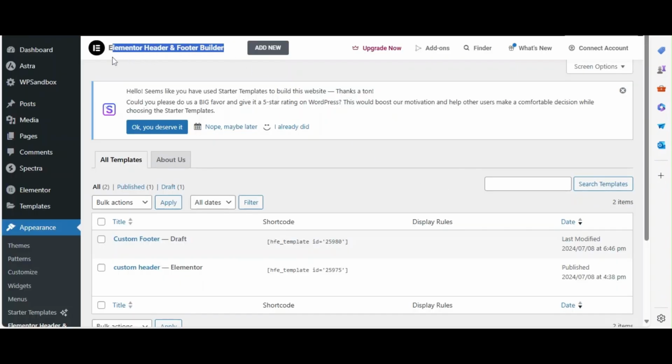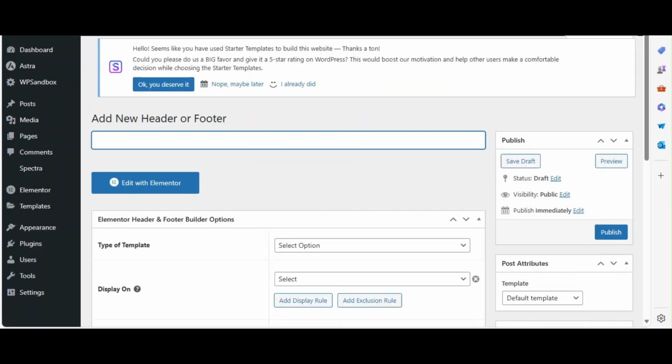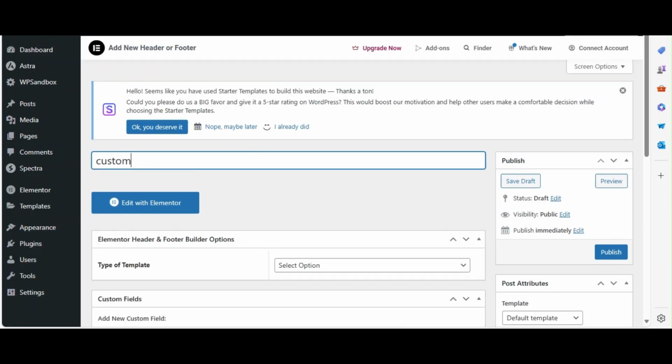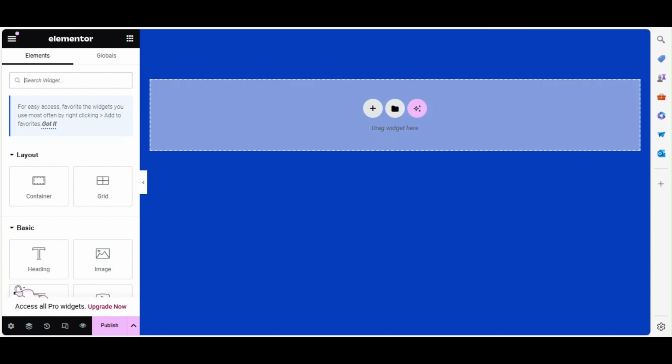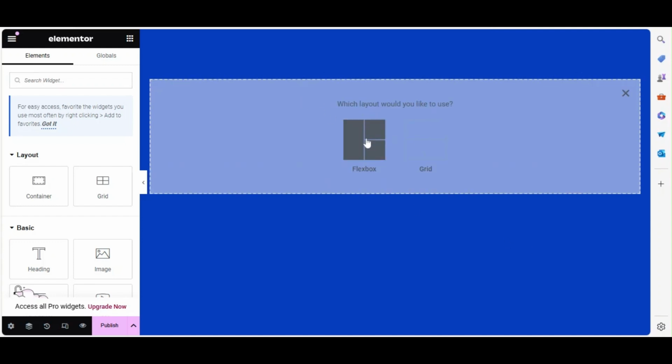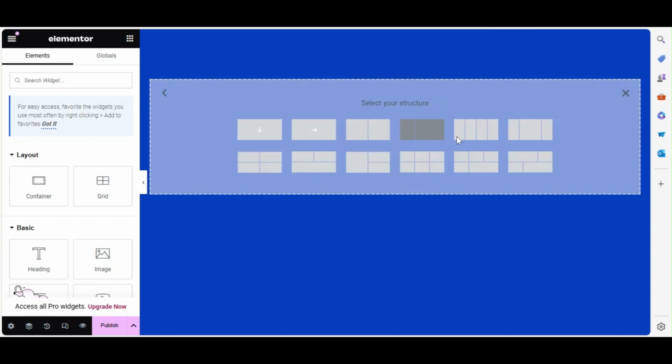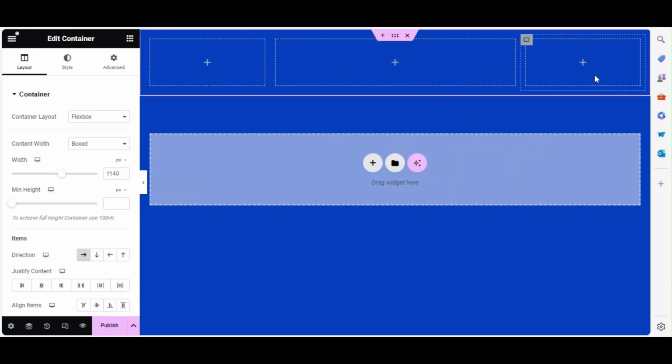Now, let's create a custom footer. Go back to Header Footer Builder and click Add New. Name your template custom footer and select footer in the type of template. Then, click Edit with Elementor. In the Elementor editor, start by adding a section with multiple columns to accommodate different footer elements such as contact info, social icons, and navigation links.